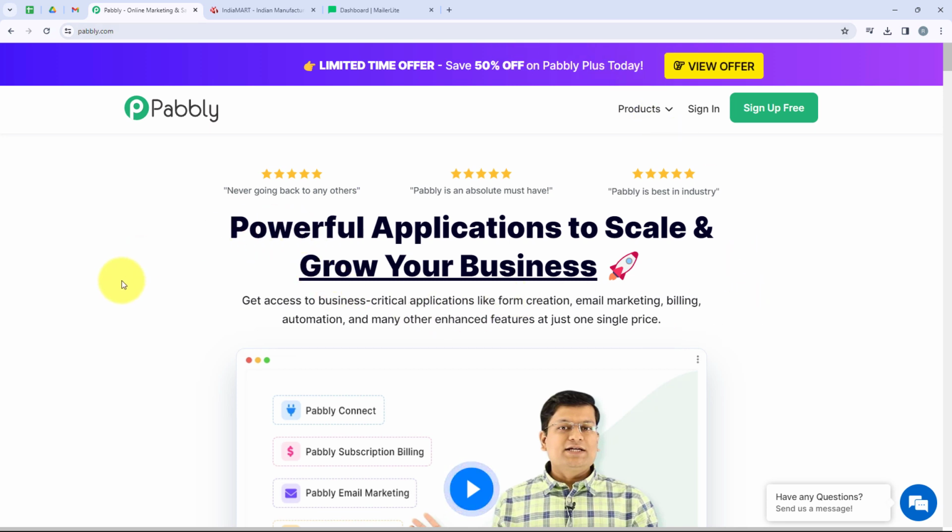So as you can see that this is the landing page of Pabbly, and you can reach here by searching pabbly.com. And as soon as you will open the landing page of Pabbly, you will get two options. One is sign in and the another one is sign up for free. So if you are a new user, you can click on sign up for free and you will get 100 tasks free every month. But I am an existing user, so I am going to click on sign in.